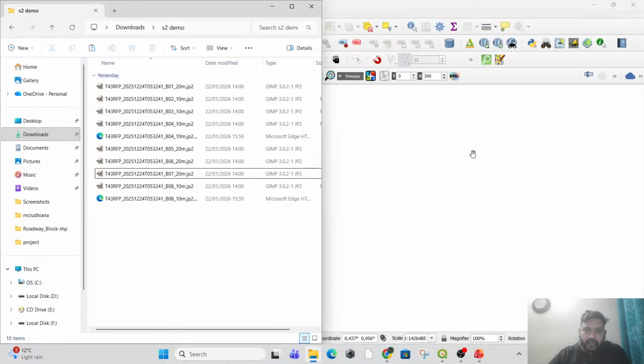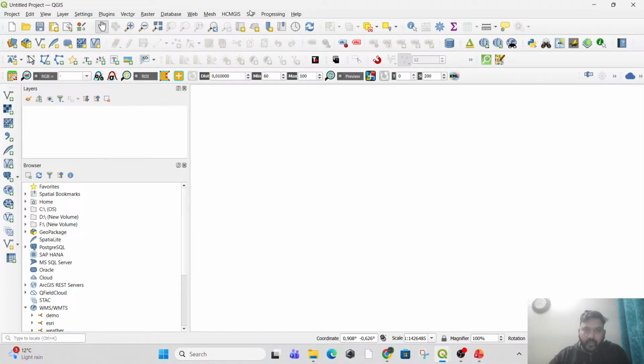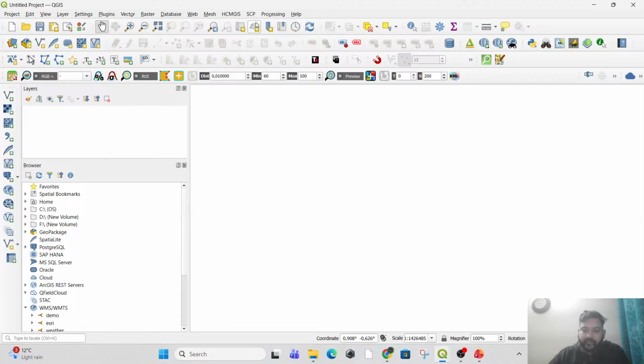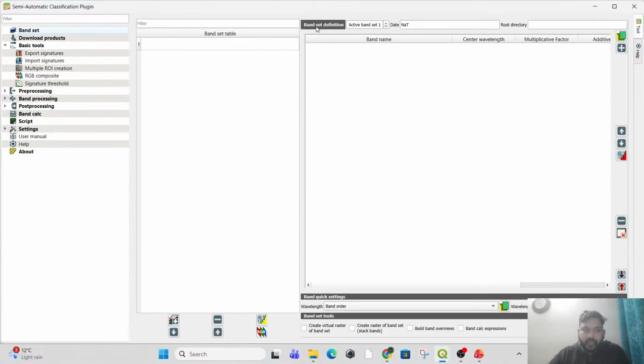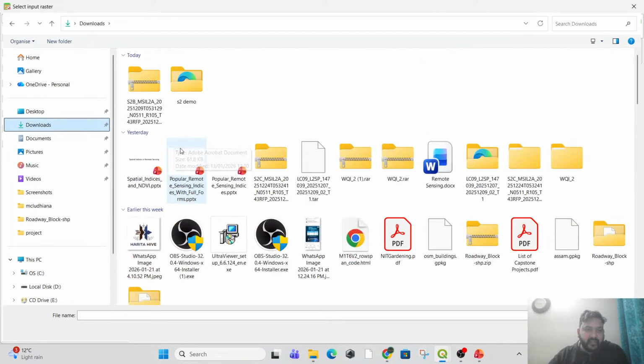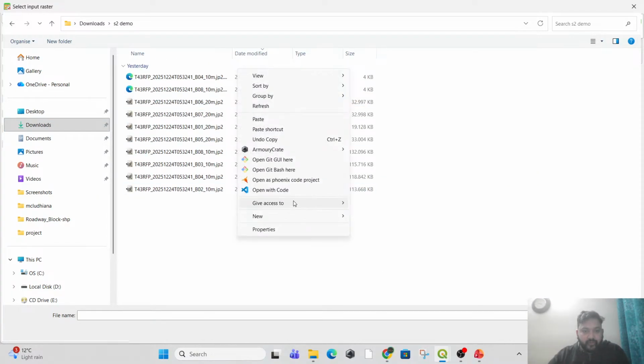Now simply go to your SCP plugin. That is here. Click on this SCP plugin. Click on band set. So this interface will open. On the right side, you will find this green bookmark. This is the browser panel. Just click on it and access the folder that you just created. Now, first you need to sort it. Sort by name.